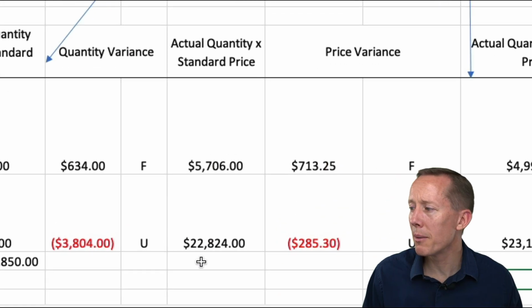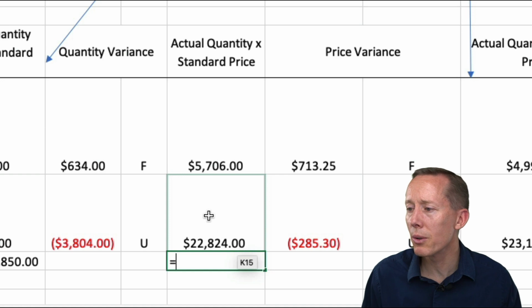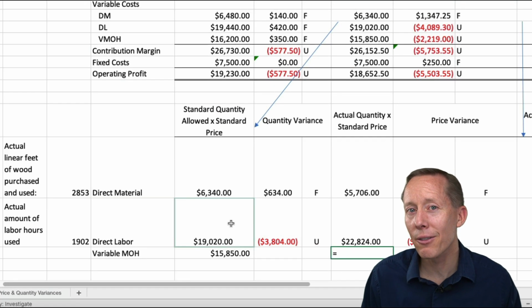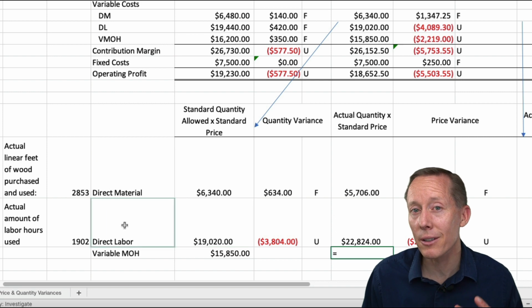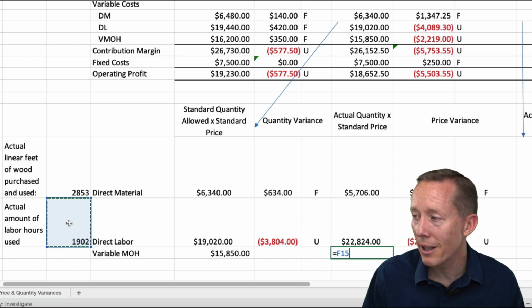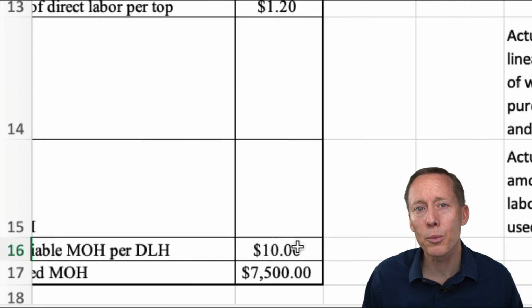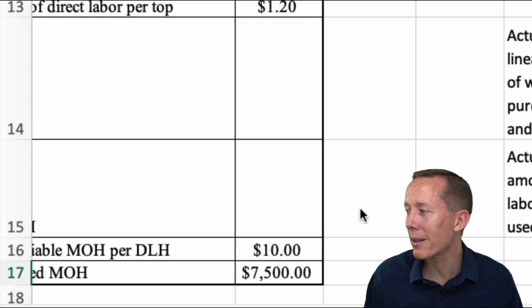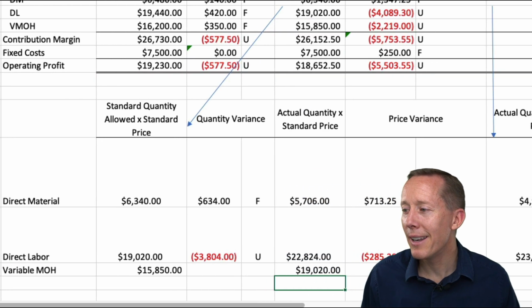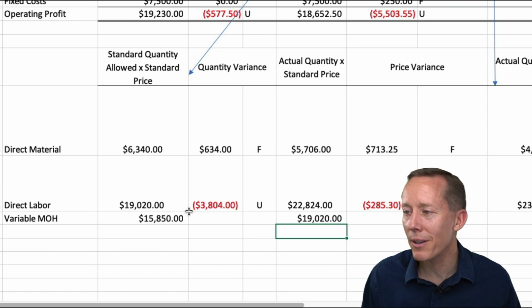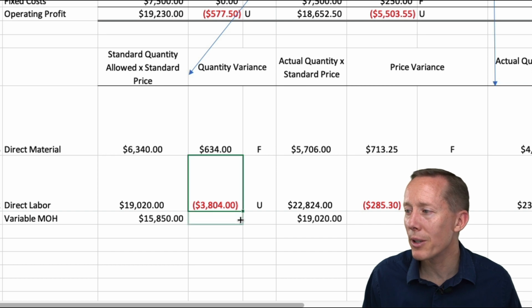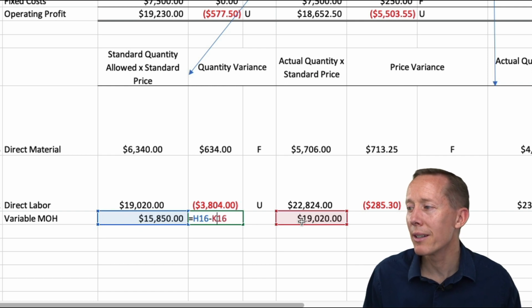And then the amount in the middle right here will be equal to the actual quantity of our cost driver used. In this case, our cost driver is direct labor hours. So we've already got that right here, 1,902 direct labor hours times our standard rate or standard price, which is $10 per direct labor hour. Perfect. So now we can calculate the quantity and price variances in a very similar way. So I'll actually just take what we did for direct labor, drag it down, and then double click on it. And we can see that it's this $15,850 minus this $19,020 right there.